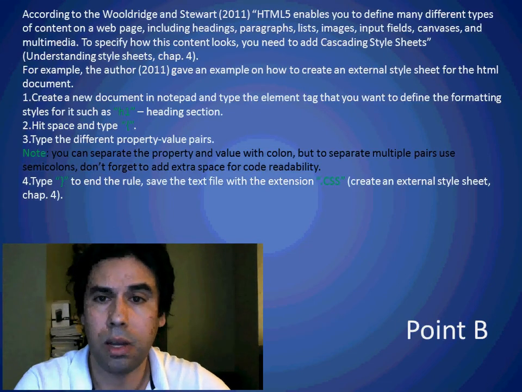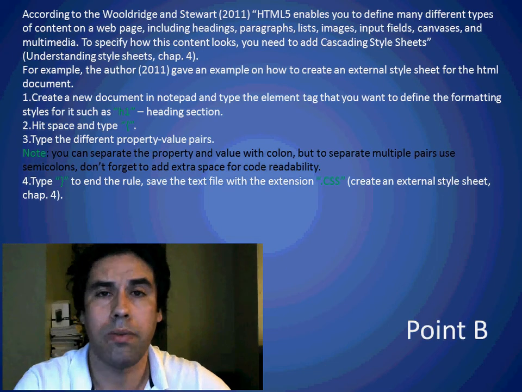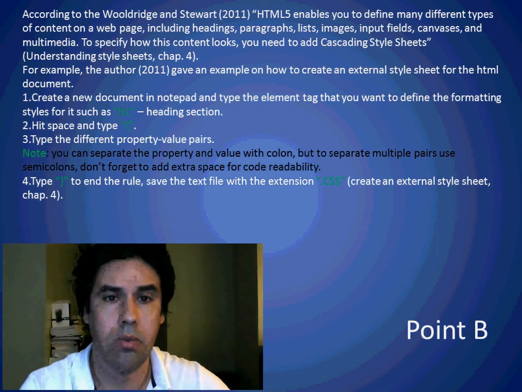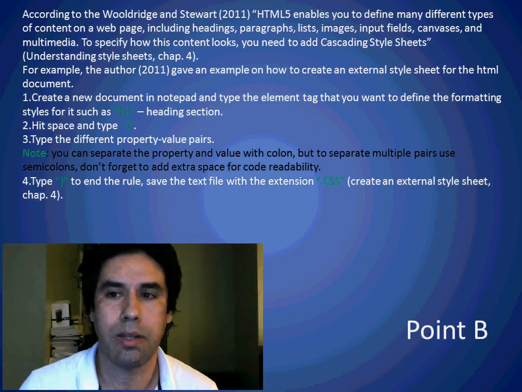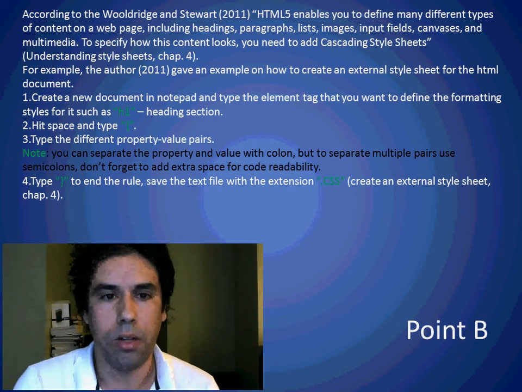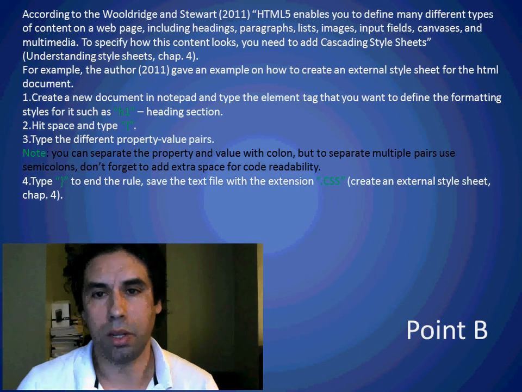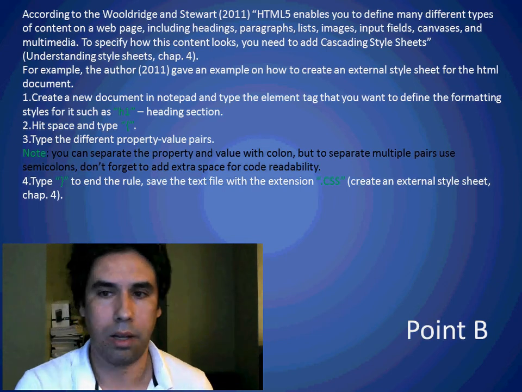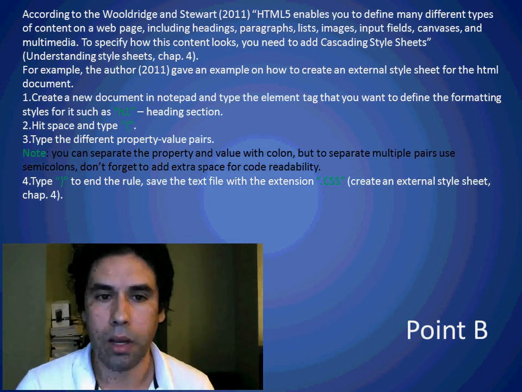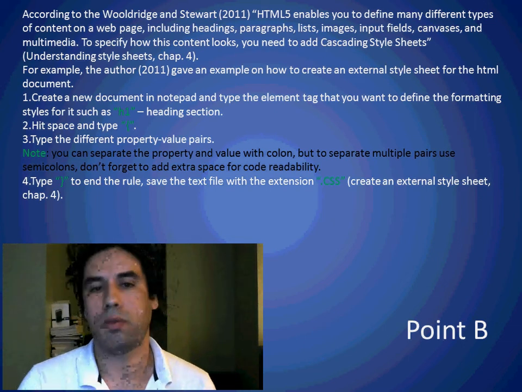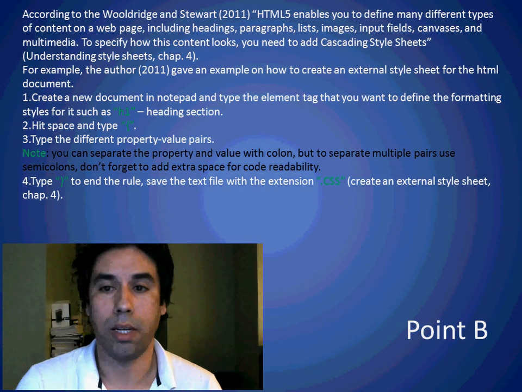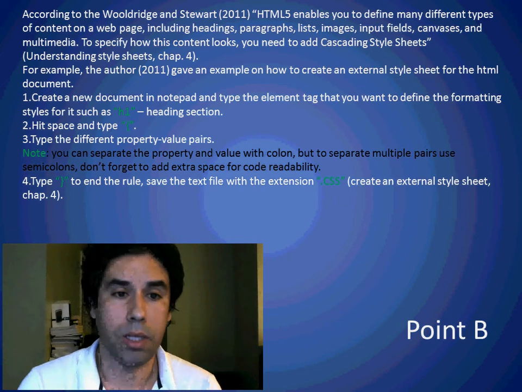The point B, according to the authors Wooldridge and Stuart, HTML5 enables you to define many different types of content on a web page, including headings, paragraphs, lists, images, input fields, canvases, and multimedia. To specify how this content looks, you need a cascading style sheet. That's what we talked about before, because they are related together. For example, the author gave another example on how to create an external style sheet for HTML documents.